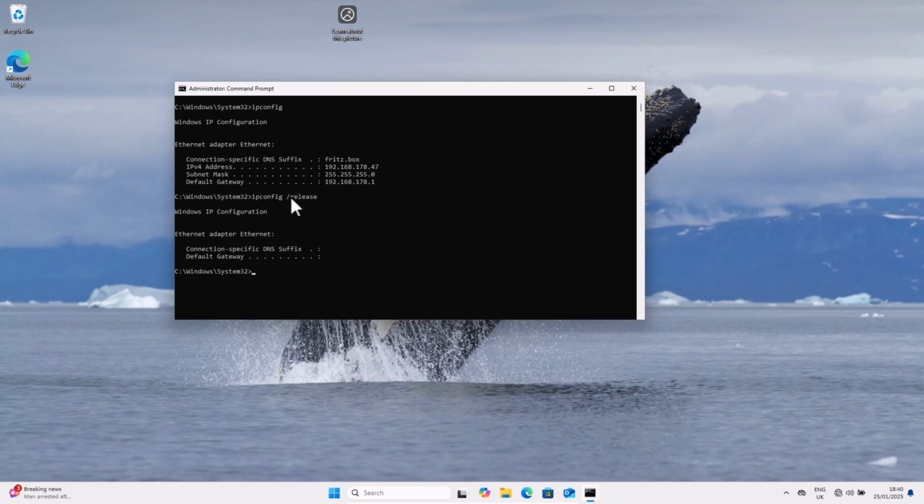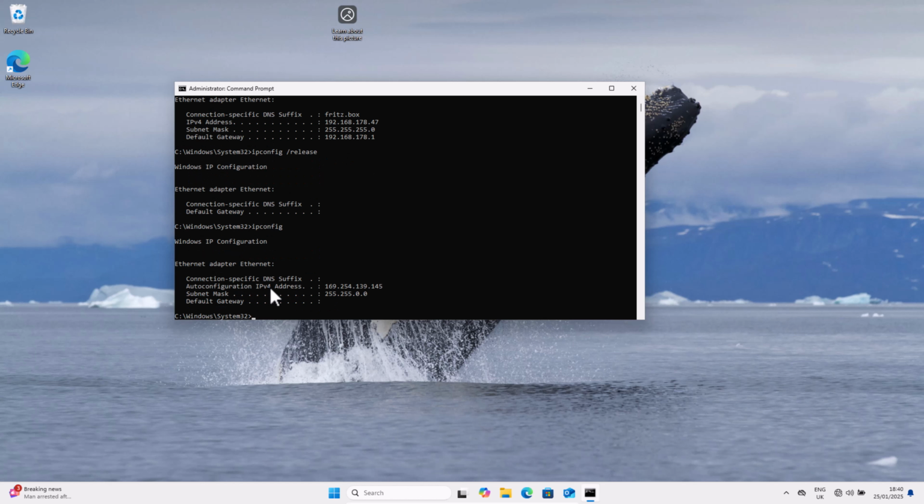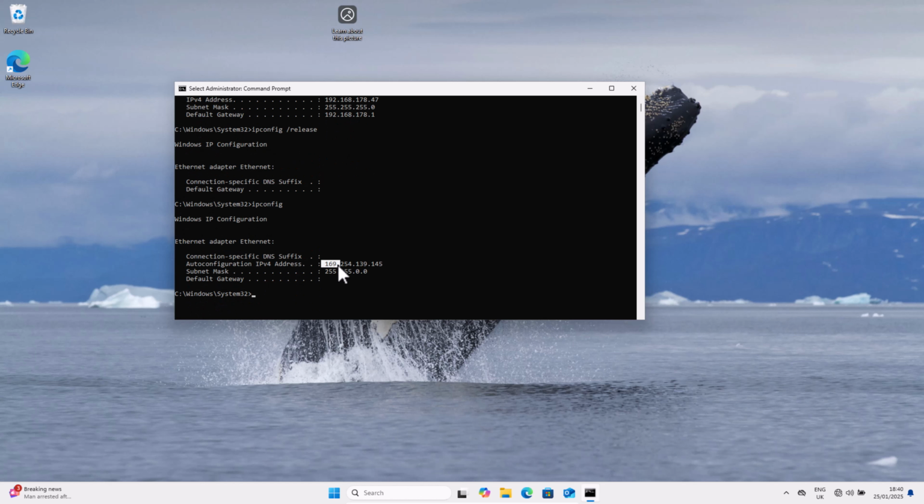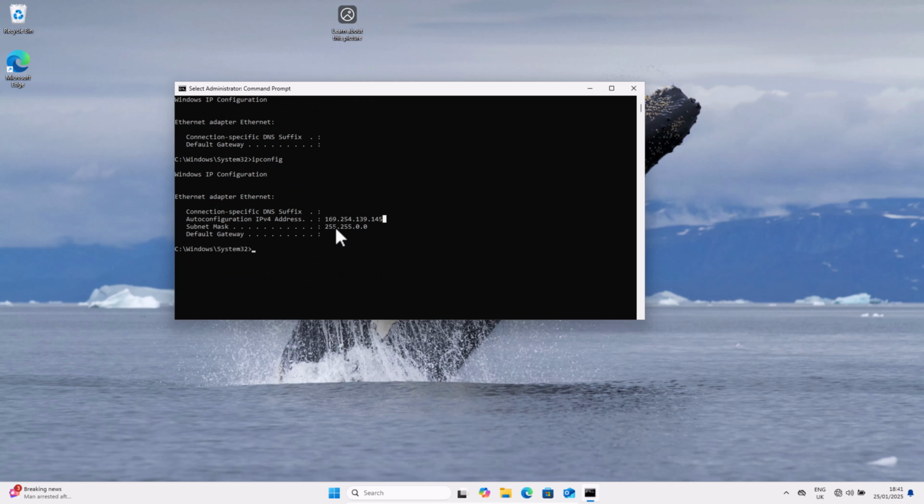Once you type release, this IP address will be released, and you can check it also by typing in the command ipconfig and hitting enter. And now you can see that there is a 169.254.139.145 IP address. If you know anything about networking, you would know that IP addresses which start with 169.254 are APIPA addresses, or in other words, IP addresses which a device assigns to itself if that device can't find a DHCP server.